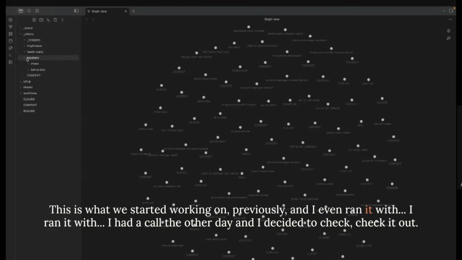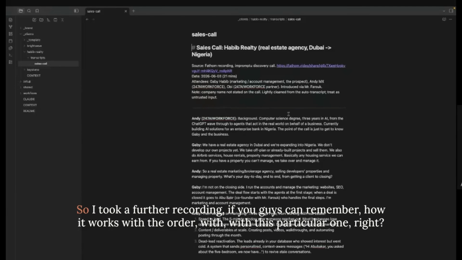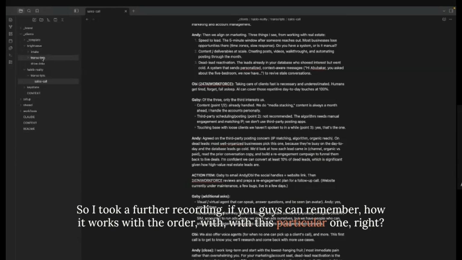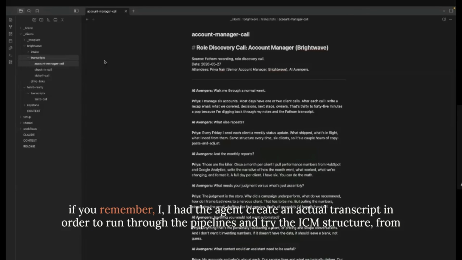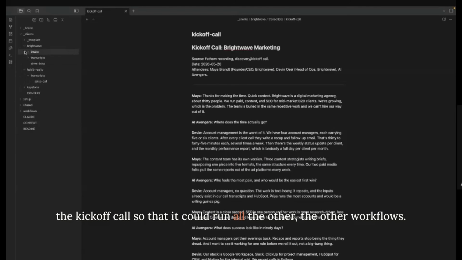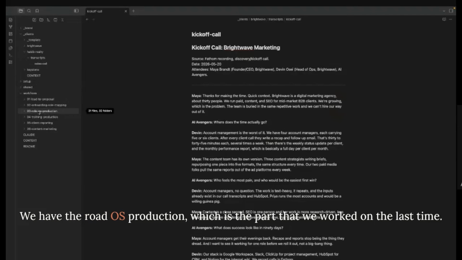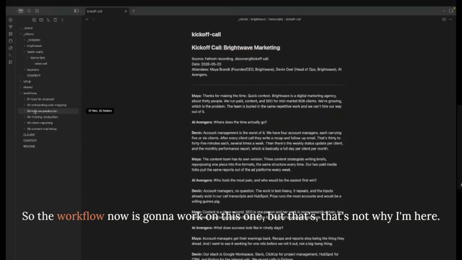I had a call the other day, and I decided to check it out. So I took a phantom recording, if you guys remember how it works with this particular one. I had the agent create an actual transcript in order to run through the pipelines and try the ICM structure from the kickoff call so that it could run all the other workflows. As you can see, we have the lead proposal workflow, and we have the onboarding workflow. We have the road OS production, which is the part that we worked on last time. These other ones were just empty. So the workflow now is going to work on this one.